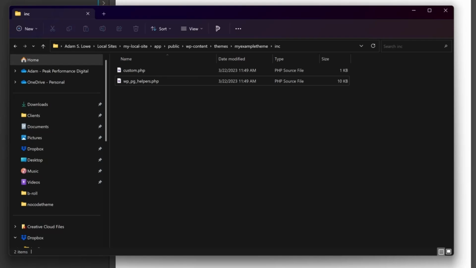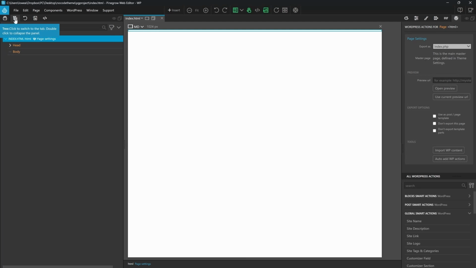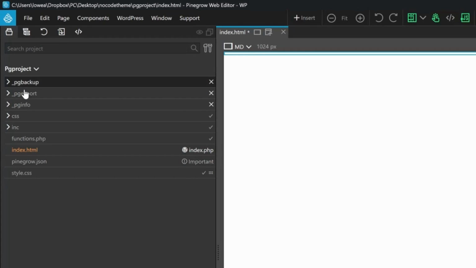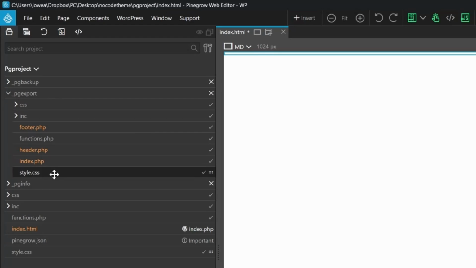You can also see the same thing by coming over to Pinegrow and going to the Projects tab, and you'll see these are the files that are inside your Pinegrow project. And if you open up this PG export, this is going to show you what it's exporting to your WordPress theme directory. So this doesn't actually show you the theme directory, but this is kind of like a temporary holding spot for all the things that get exported.